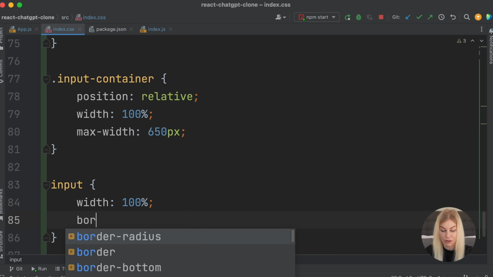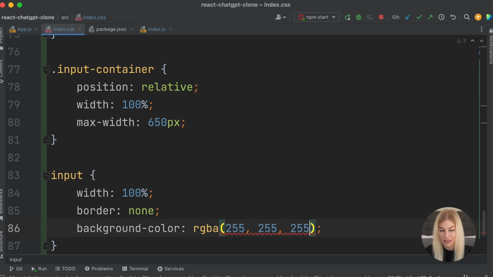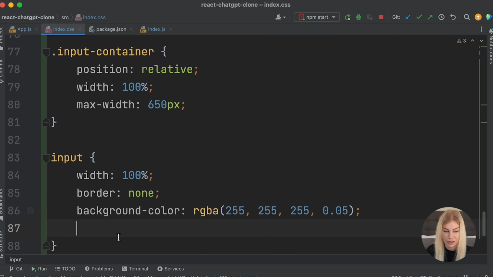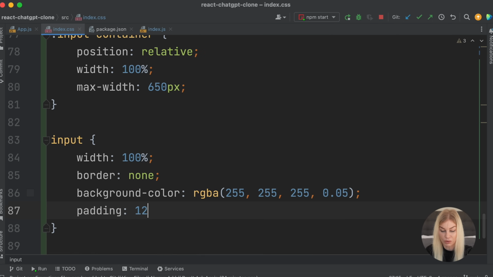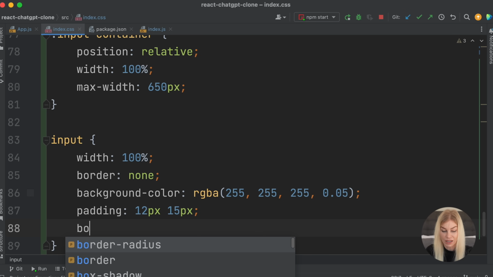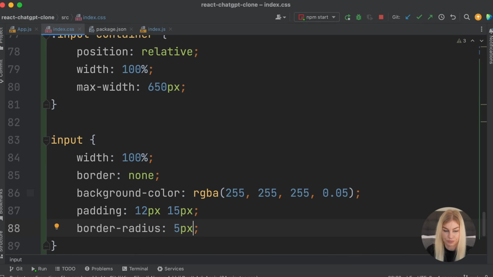Now I'm also going to get rid of the border of this. Let's give it a background color, which is going to be RGBA. It's going to be white and it's going to be super opaque, so 0.05 I'm going to do. And let's also give it a padding at the top of 12 pixels and 15 pixels from the left and right. So this is applied to the top and bottom and this to the left and right, and round it off. So I'm going to do border radius 5 pixels.